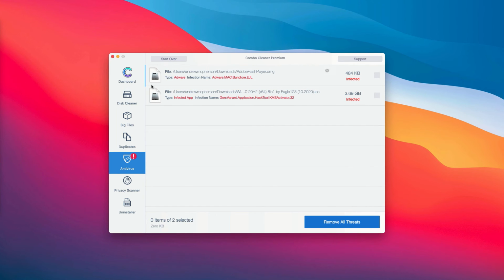This will show you the full summary of all the threats that were found during the scan by Combo Cleaner Antivirus, whether it was the trial or the premium version of the program. The good thing about the trial and the premium version is that you are able to know the exact location of each specific threat on your computer.